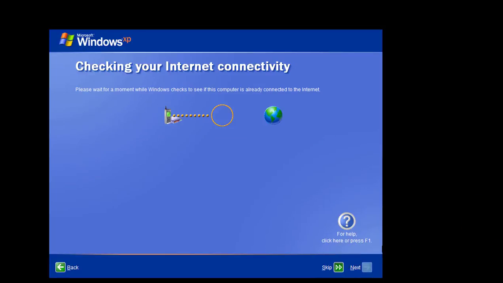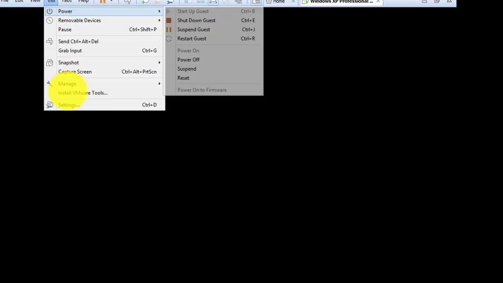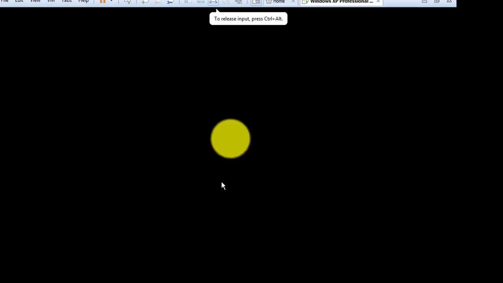Okay guys, I'm just going to run through this quickly and I'll be back. Okay guys, I've just finished the setup, so I'm going to click finish. And yeah, that's pretty much it. Windows XP is now installed. And like I said earlier, go ahead and go to VM and click install VMware tools, as that will help the resolution and frame rate. Mine's still loading, but I'm going to end the recording here.